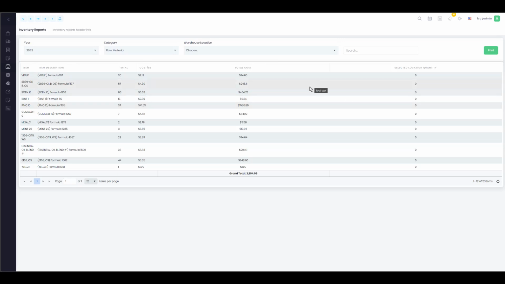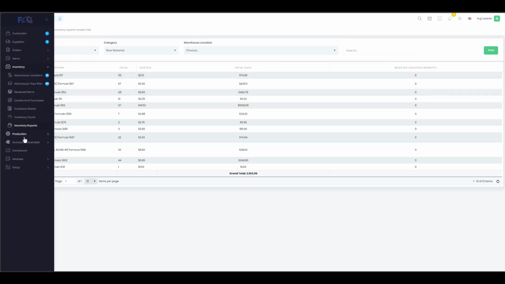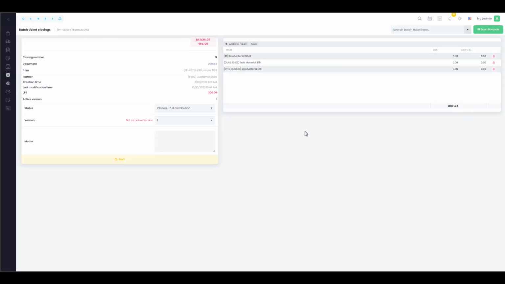When a finished product is produced, the batch ticket needs to be closed from the Batch Ticket Closings module. When closing a batch ticket, raw materials are automatically deducted from the real-time inventory.